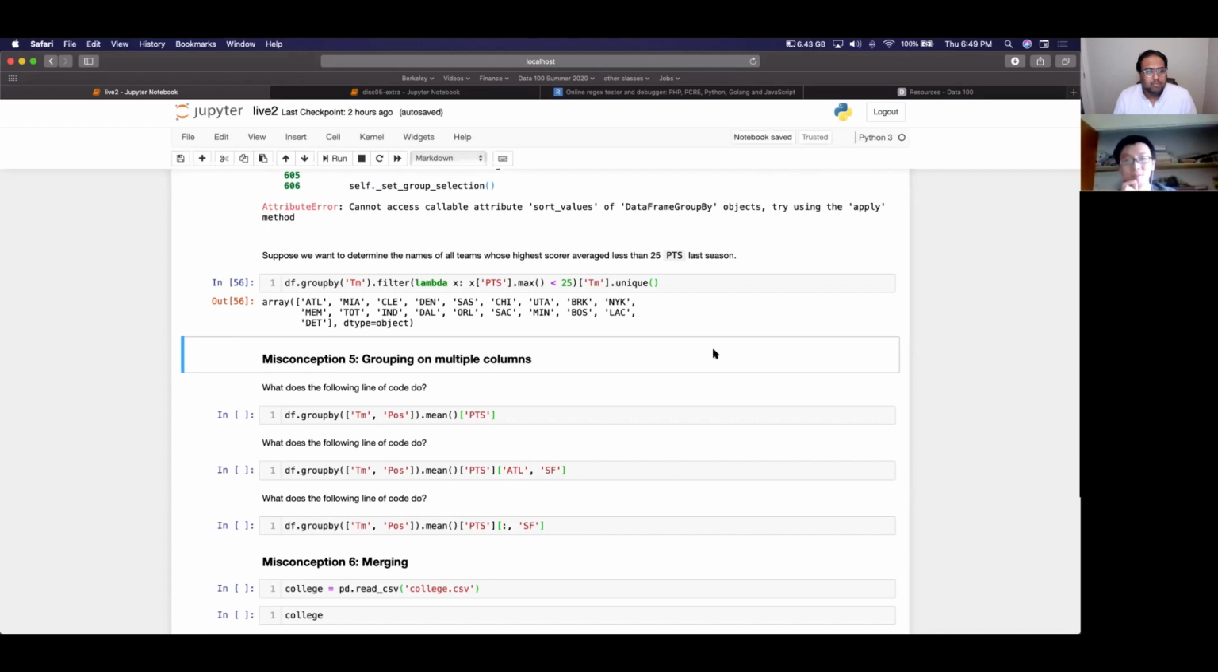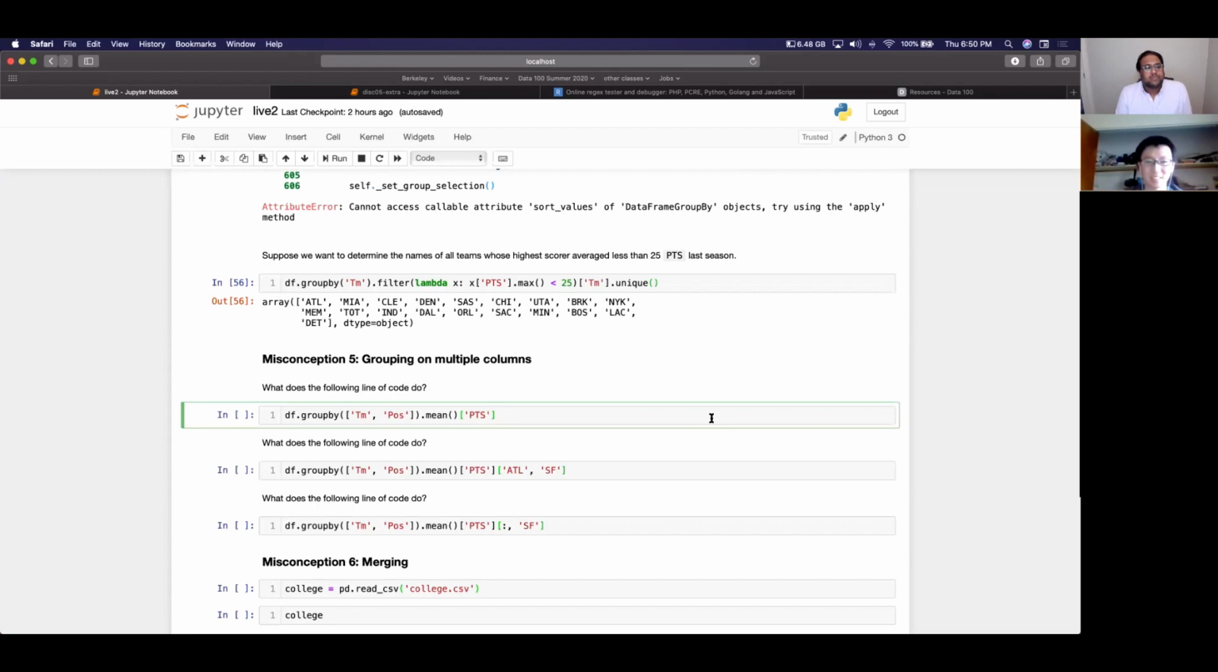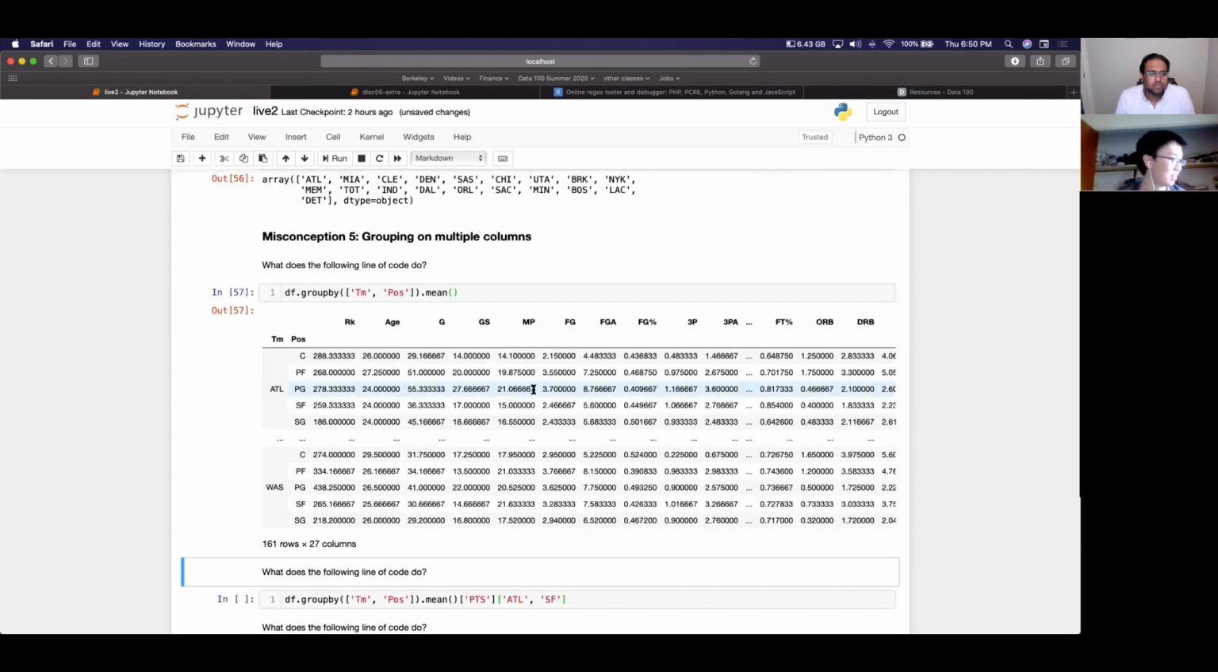So we can also group by multiple columns. You don't have to group by only one thing. There's this line of code here, df.groupby tm pos dot mean pts. So what does that do, compared to grouping by just tm? Two indices. Yeah, so all unique combos of teams and pos. When you group by team and pos, you would get all unique combos of team and position.